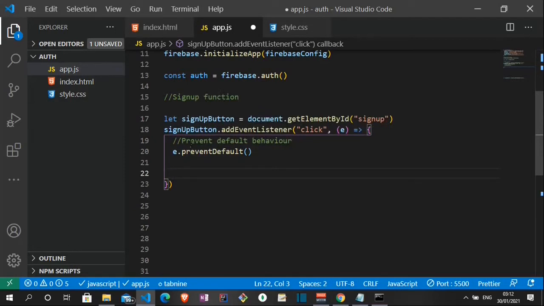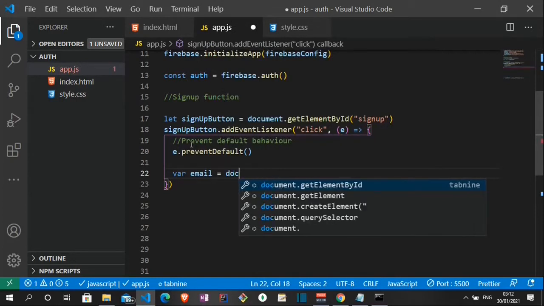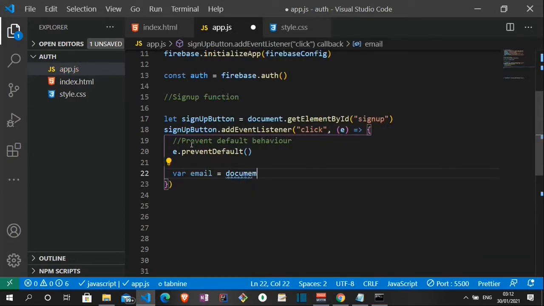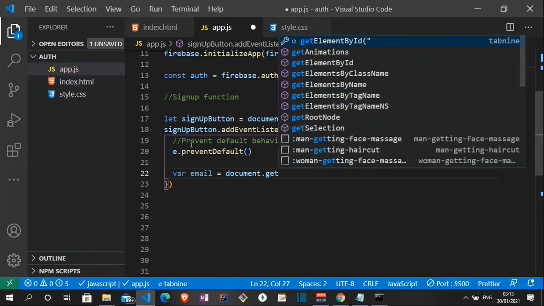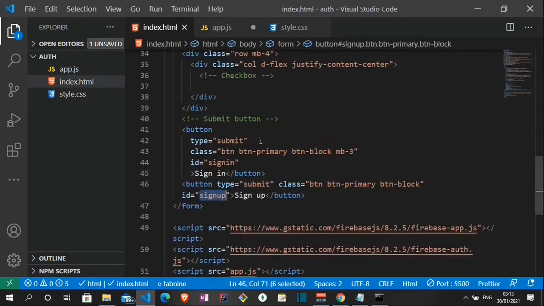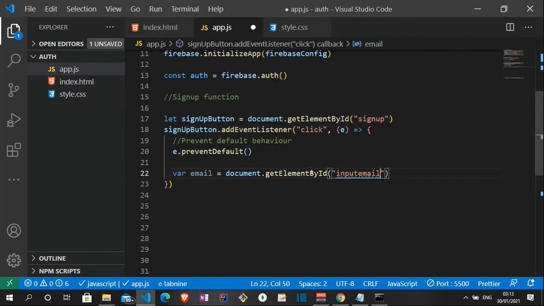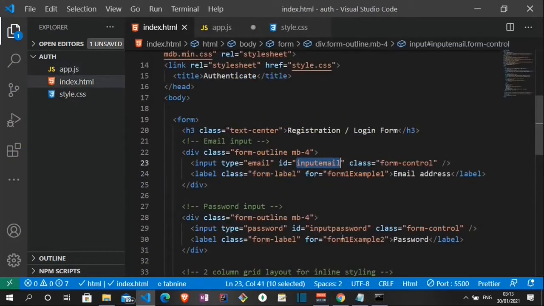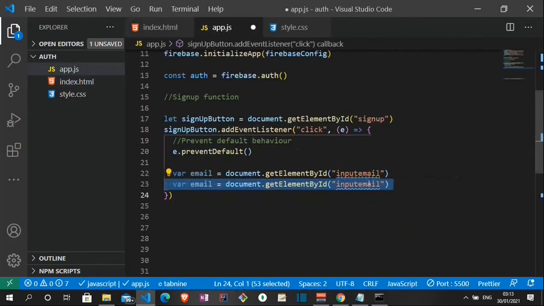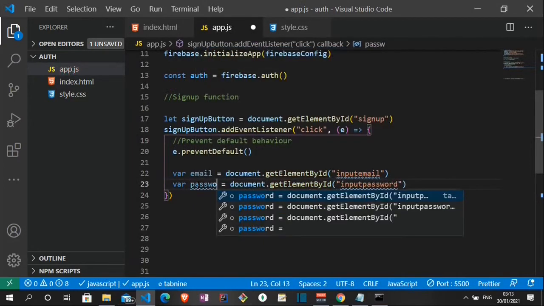So to do that, we're going to create two variables, one for email and another for password. So the email, we are also going to use the document dot get element by ID. So for our index.html, the ID is input email. So for the password, it's called what? Input password. Okay, so this is password.